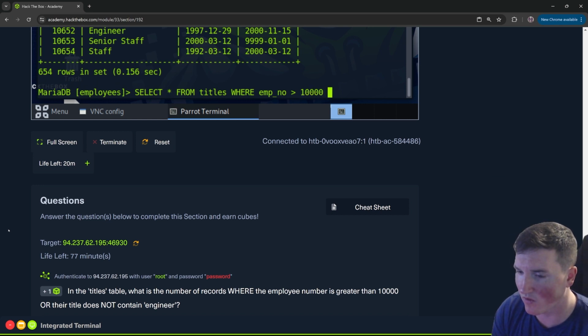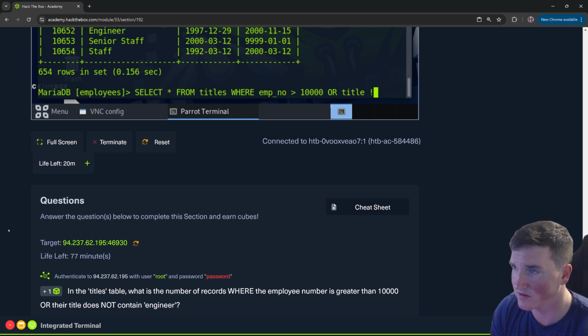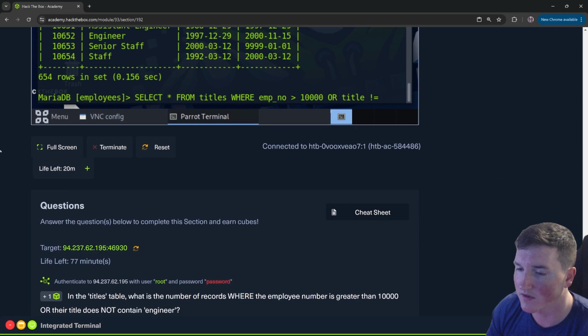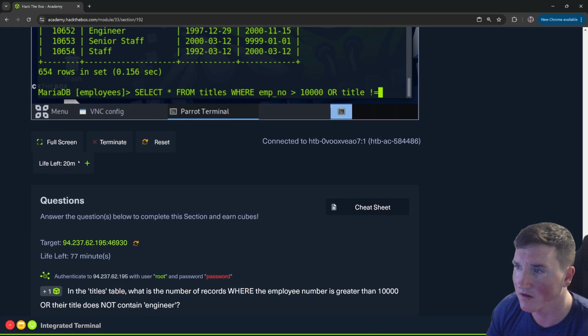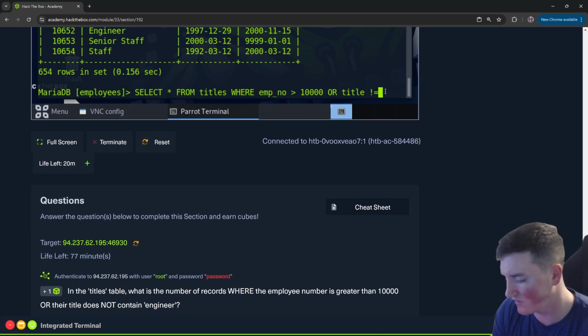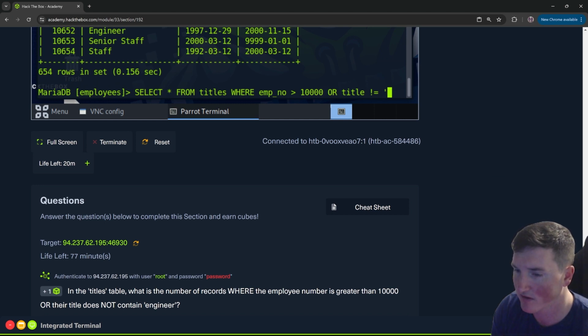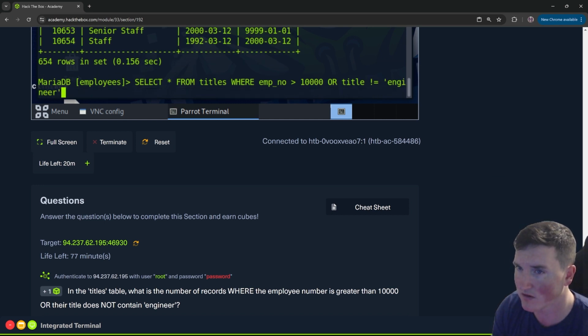or title does not equal, or does not contain engineer. So we'll say does not equal engineer. Let's see. And we'll say, or title does not equal engineer, and we'll see what it says.